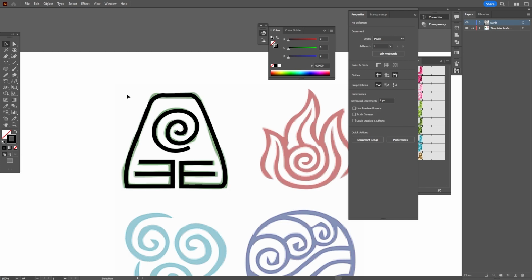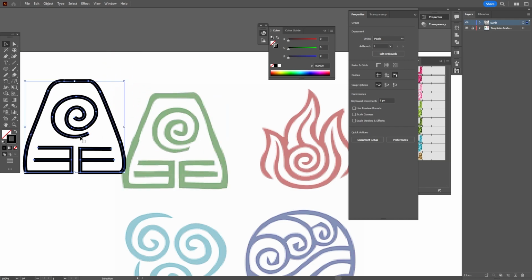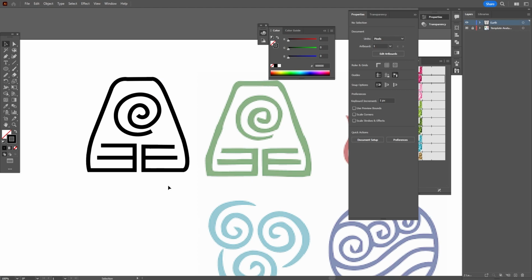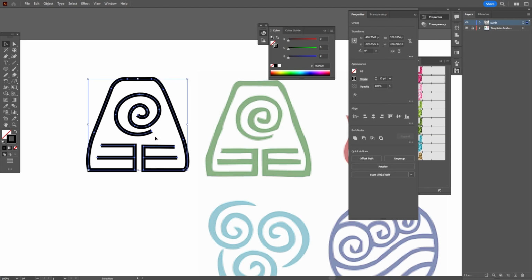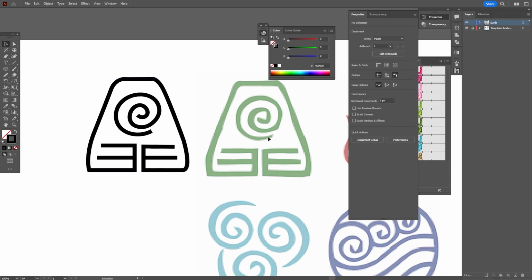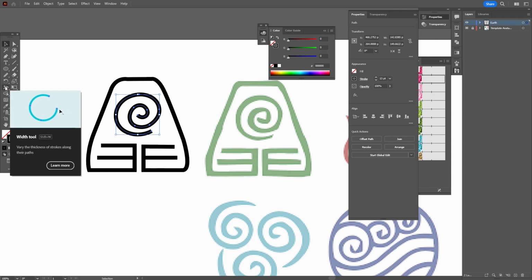Just like that. Now highlight everything, Ctrl G to group them, and you can move your trace over. So there's our trace. One thing that you can do to make it a bit better, let's ungroup this for now. You see how the end of this is a bit thinner than the rest of it? You can also do that with your stroke by using the width tool.